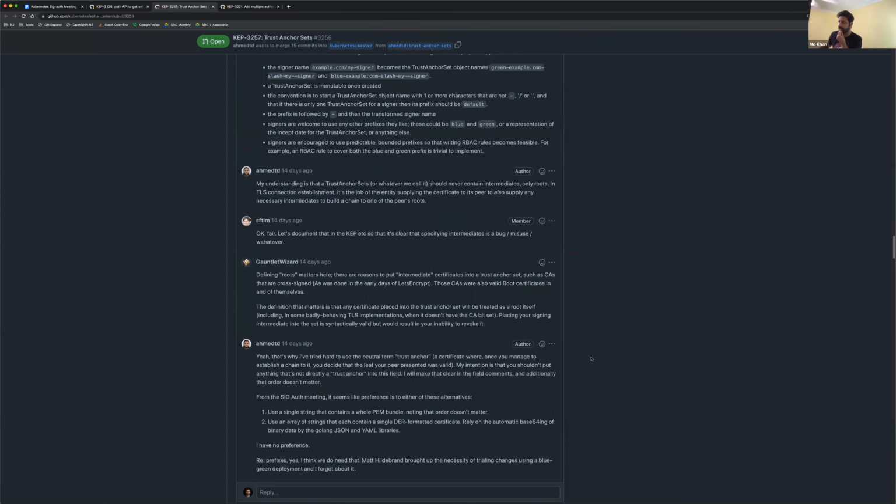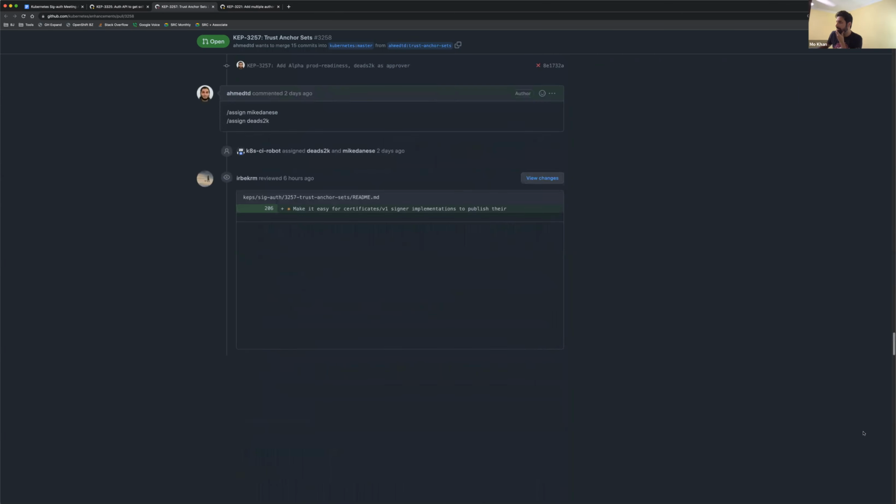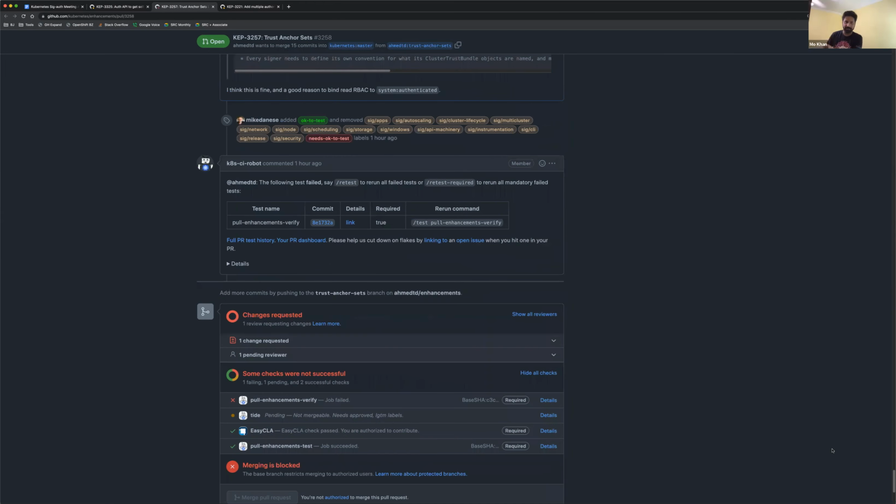Let's see, other things I had. I generally like the design that's here now, with a dedicated field for spec.signerName and just using admission to enforce it. It is a little bit strange to me that it's optional, but I get why. I think the use case is fine, which is just to have CA bundles that are not attached to a specific signer in the sense of a Kubernetes signer. Mm-hmm.